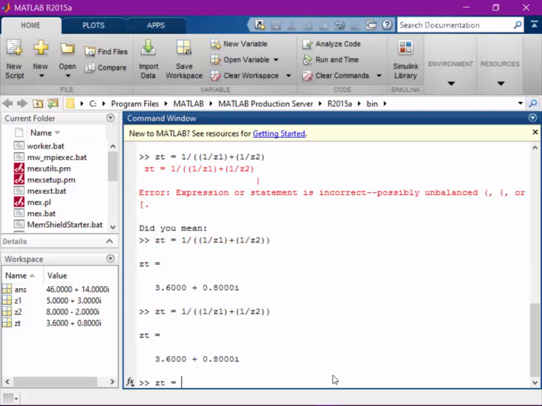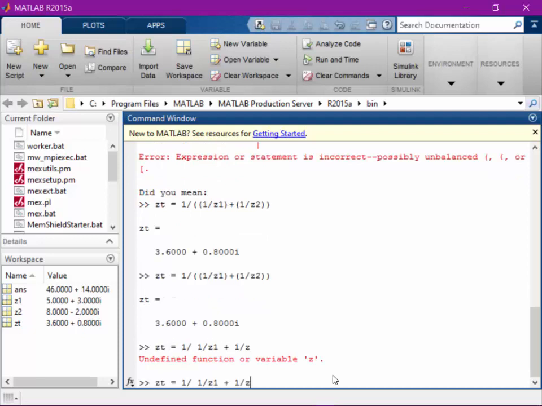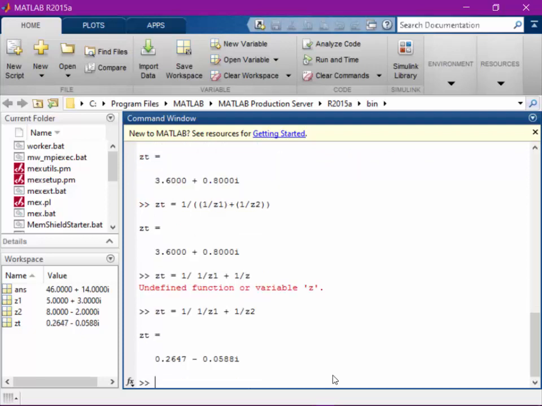ZT is, I'm just going to write this here, 1 divided by Z1. And I can put spaces in there; it ignores the spaces. Plus 1 divided by Z2. And right there is a good enough argument. Without the parentheses, I definitely got the wrong answer. So I have to have the parentheses in order to tell it the order in which I want things done.